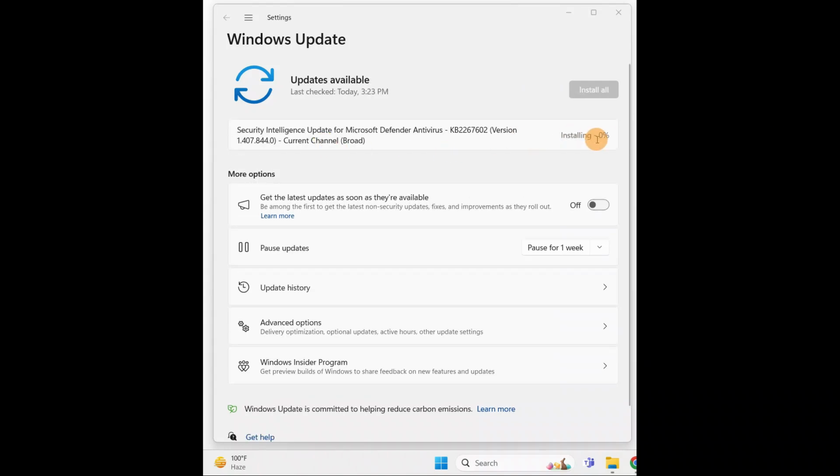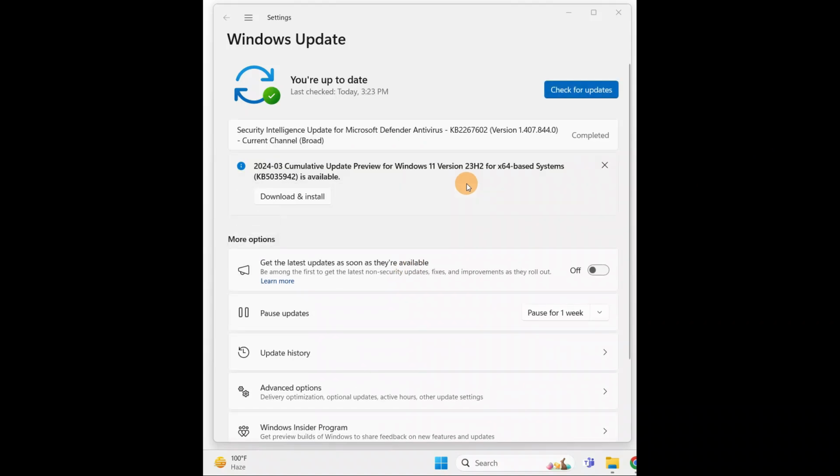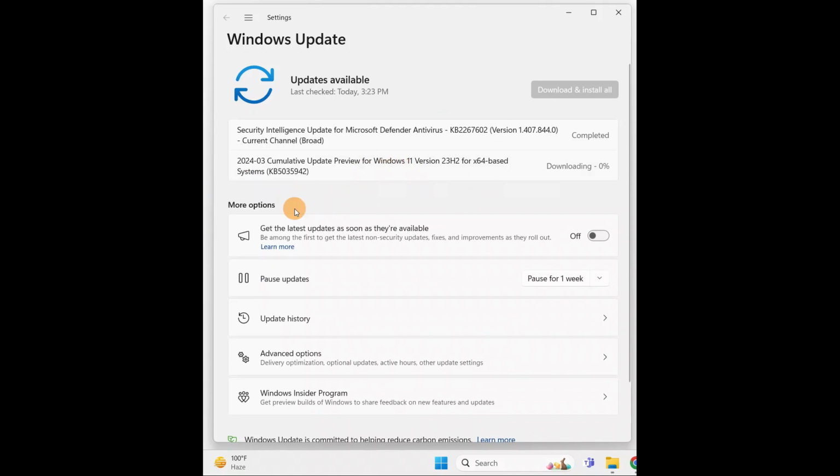Finally, you can see it is downloading and installing, and after that you can restart your PC. Do not forget to restart for the changes to take effect. So this will fix your issue. You can see this one is completed. If any options over here need to be downloaded and installed manually, you have to download and install them manually, and restart your computer for the changes to take effect. So this should fix your issue.